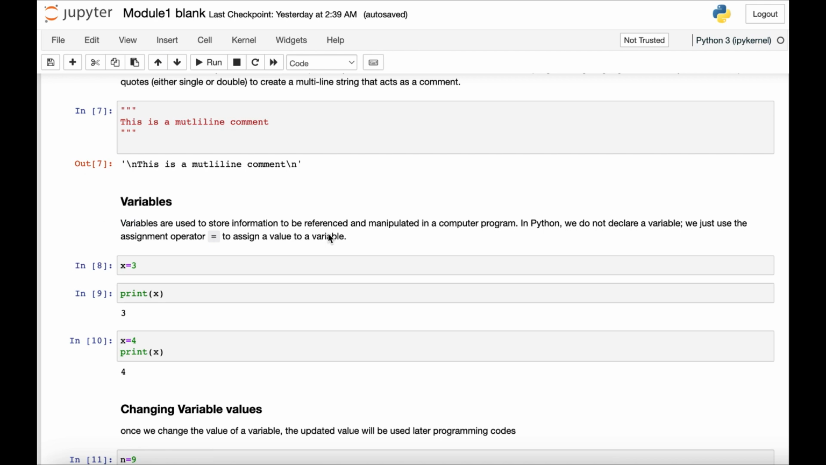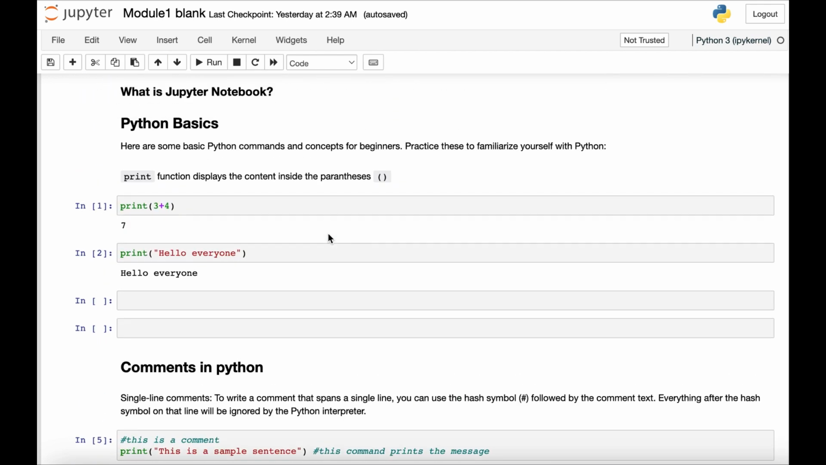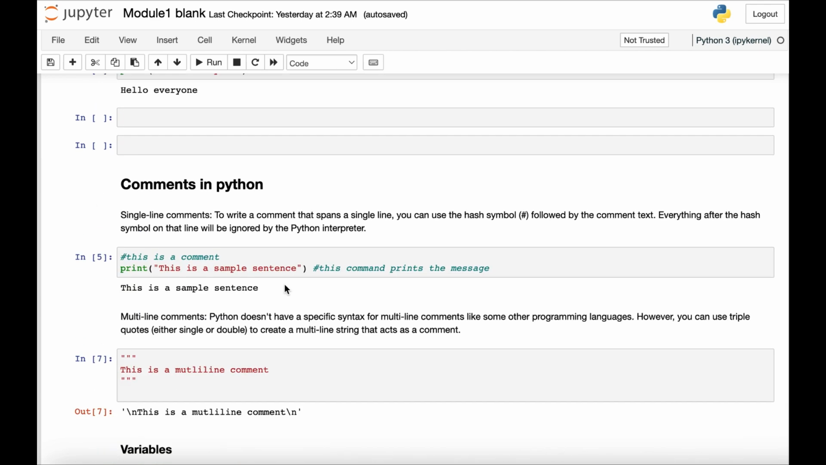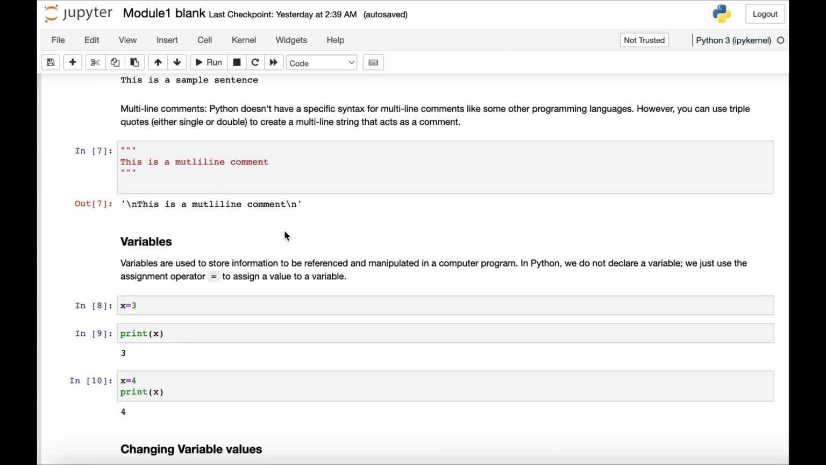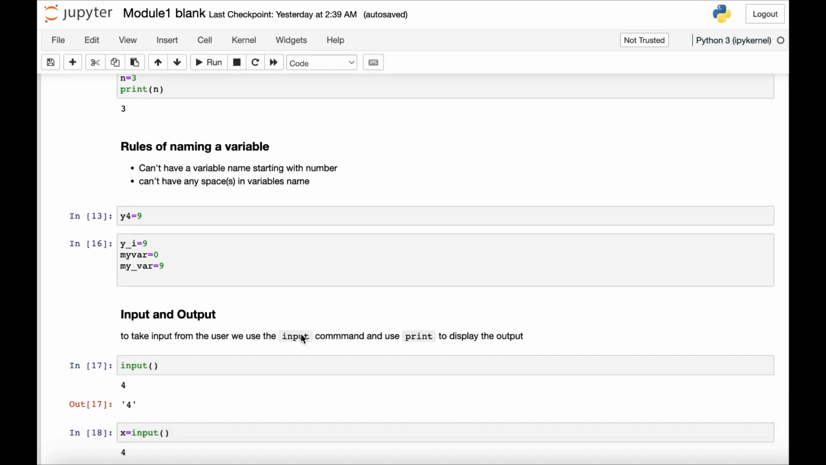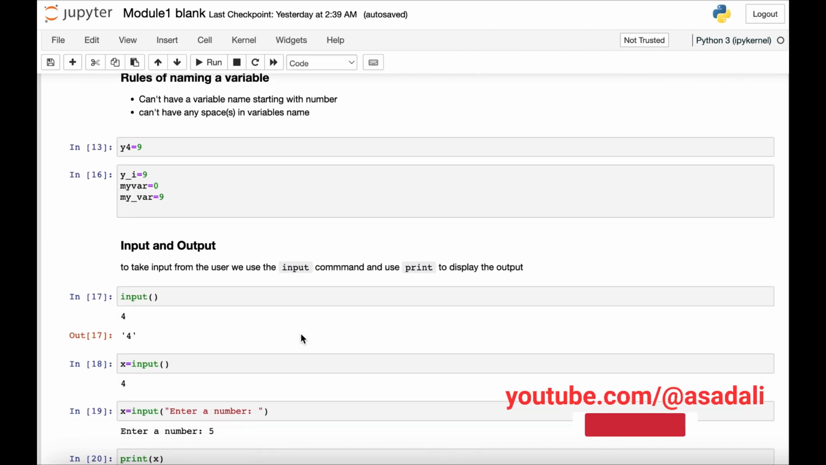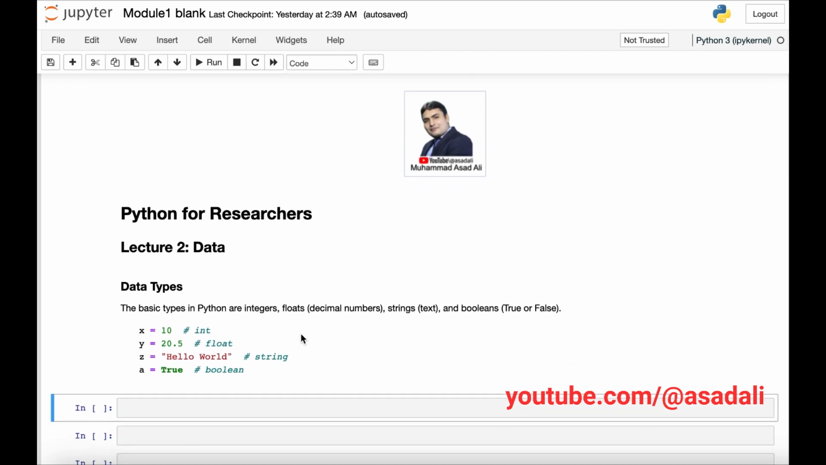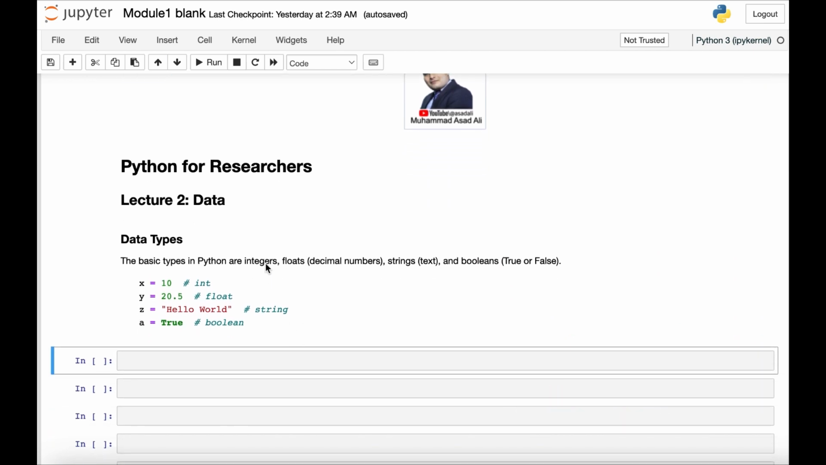So in lecture number 1 we studied the basic syntax of Python and how to print a statement, how to comment in Python, how to use variables and assign values to variables, the rules of naming variables, and how to take input from the user and use that input as a variable in our programming. Now, in lecture number 2, we will be deep diving into data types.